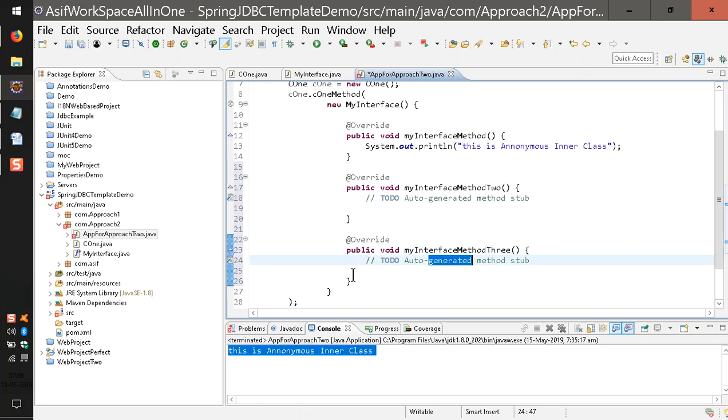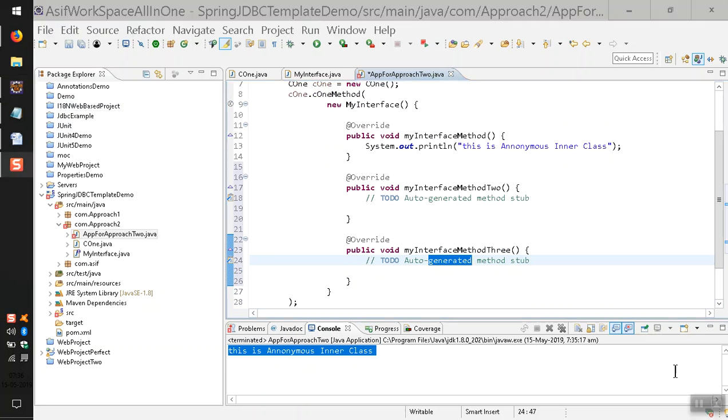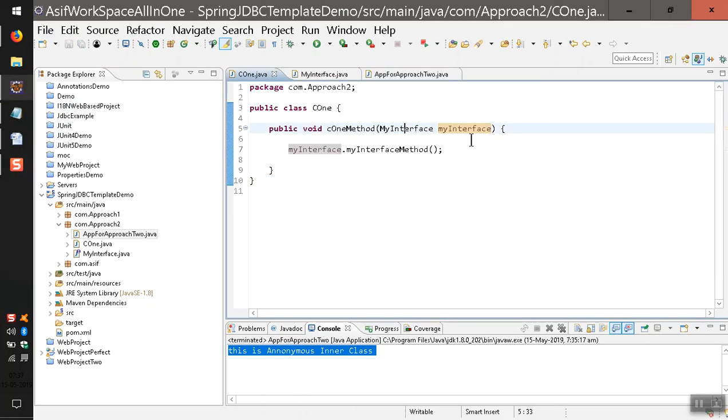Till now we have seen the C1 method, which is taking one interface. Let's say that it's taking two interfaces. Let's say it has two parameters as two different interfaces.